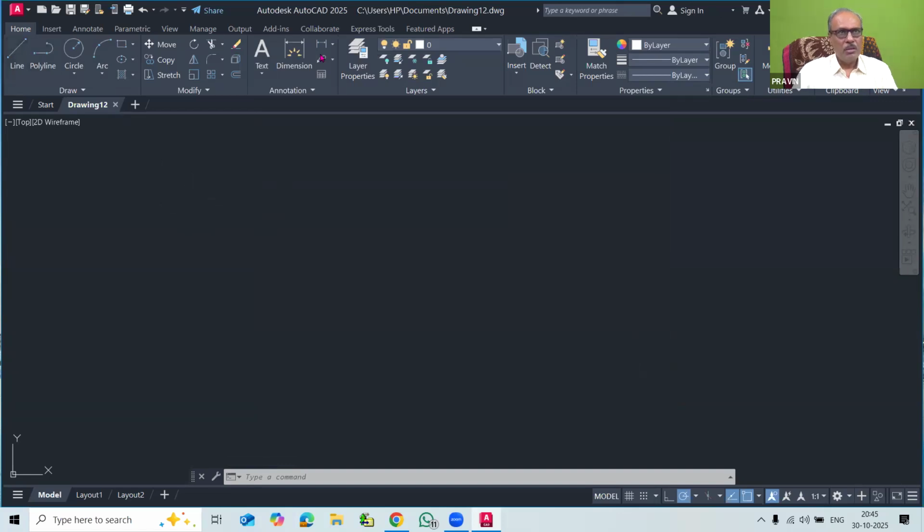This is our ribbon bar where most of the commands are given. They are again the same as in the 2013 version, so there is no change. This is our draw menu panel. This is the modify command panel. This is the annotation command panel. Then this is the layer panel, this is the block panel, this is the properties panel, and this is the group panel. These are some of the utilities. Then this is the simple copy paste clipboard, and here you can have the view menu.